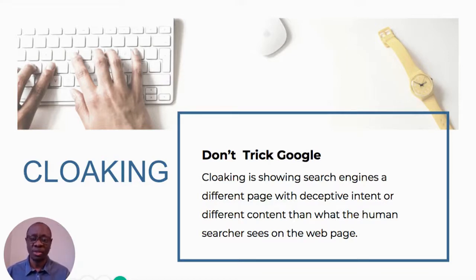So cloaking is actually showing search engines a different page with deceptive intent. What happens is that you're cloaking a page, you're misrepresenting what that page is all about, and you want the search engines to believe that what you are presenting is actually what your site is all about when it is not.